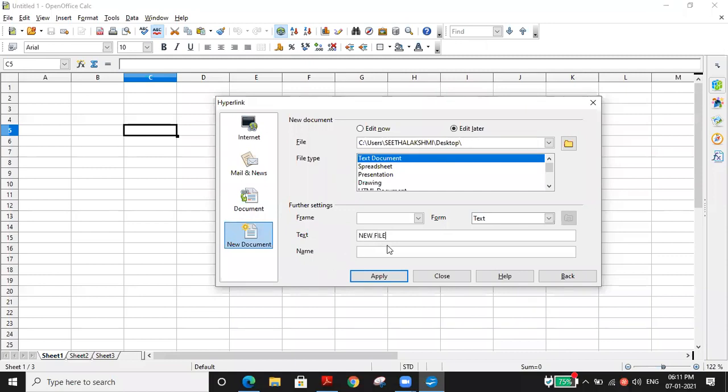Okay, this is the name I'm going to give. New file is the name I'm going to give. This name is optional. I'm just giving the same thing, new file. So that's not an issue. Okay, so I'm just clicking apply. Okay, one minute.